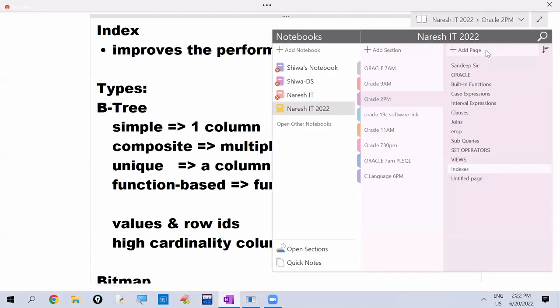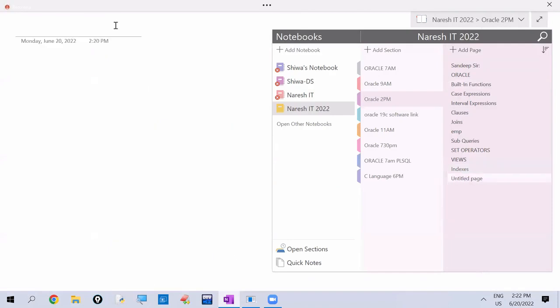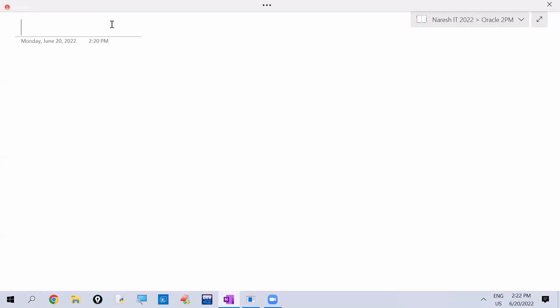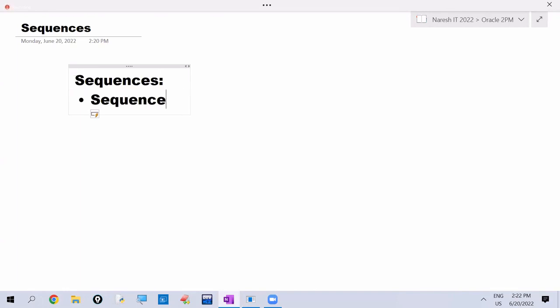Okay. Now, see the next topic. Simple topic, easy topic. Topic name is sequences. The next database object is the sequence. What is a sequence? A sequence is a database object like a table, view, or index. This sequence is also one database object.